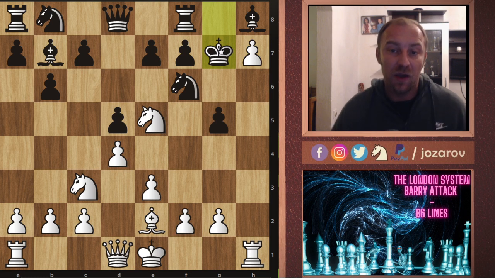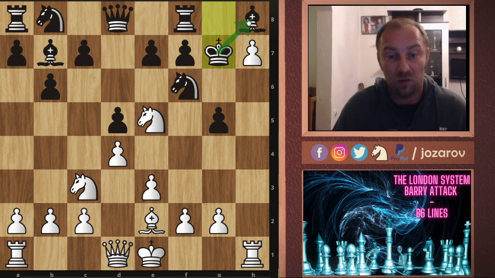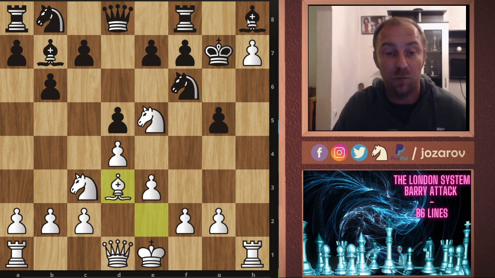But you see now, this king is blocking out the bishop. Although we have sacrificed the bishop in the beginning for a pawn, now this bishop on h8 is basically out of the game. And now comes the really great Barry attack style. Here comes the move bishop to d3. Always consider this maneuver of the bishop to e2.